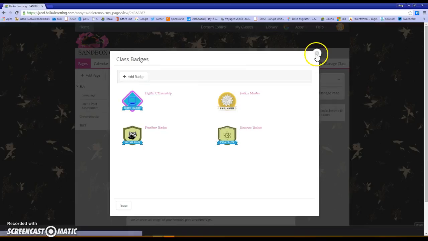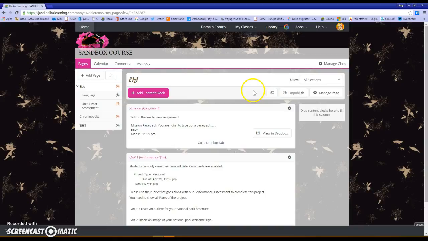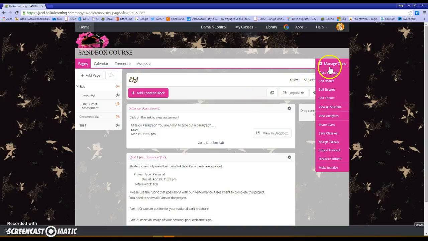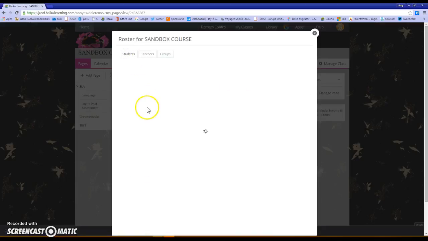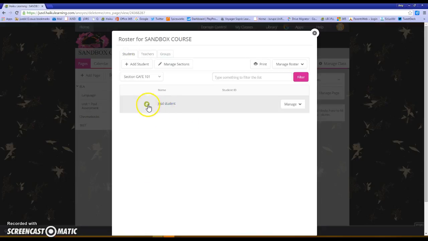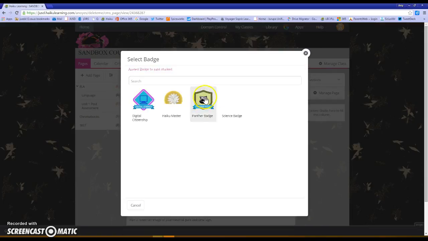Now to award badges, I can award badges anywhere I'm able to see my student roster. So one of the easiest places is if I go to Edit Roster, and then under my Student tab, I'm able to have my student here. If I click on their bonsai tree icon, it says that they've earned 0 badges, and I can go ahead and award a badge right here.